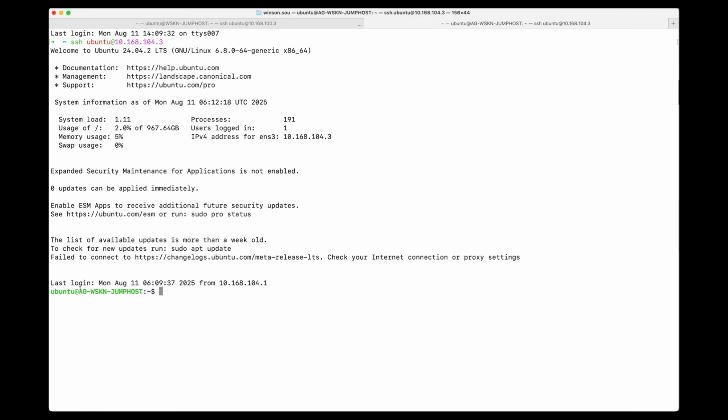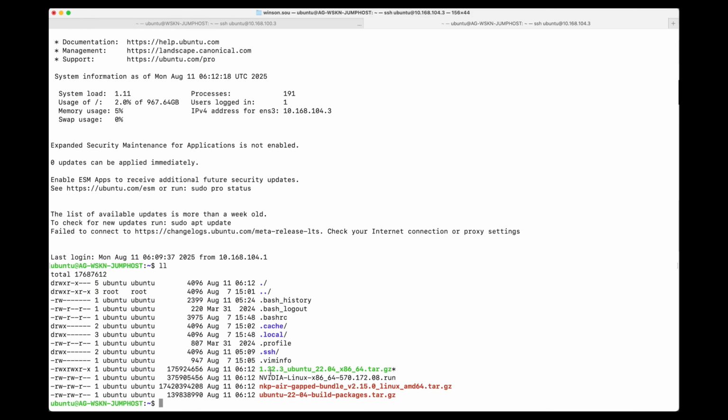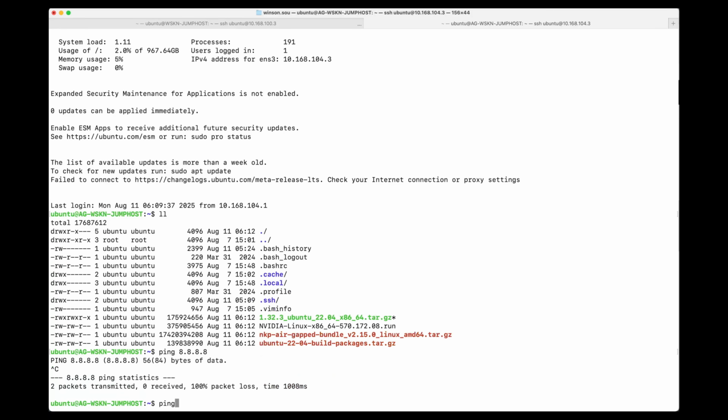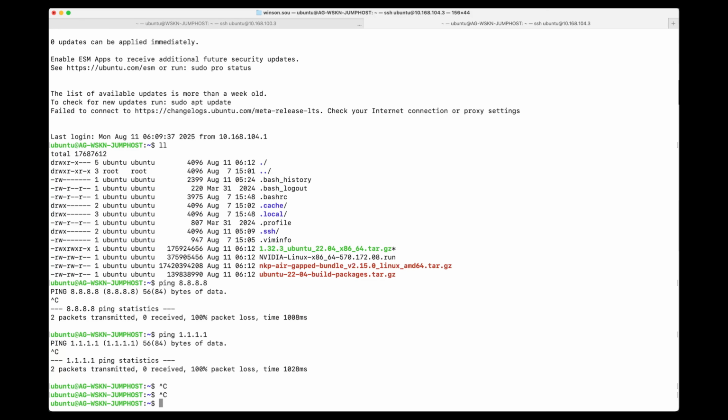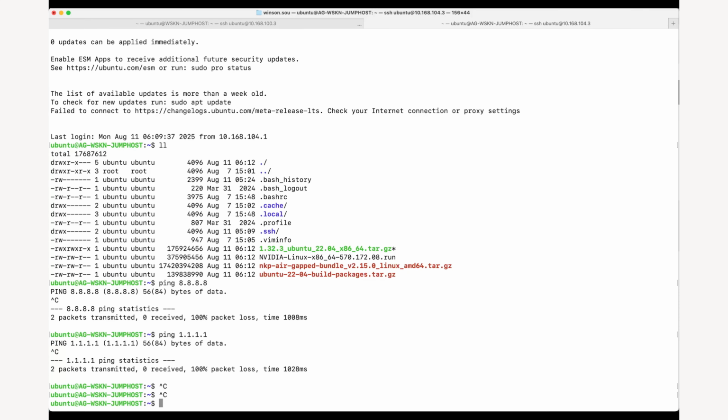I can see that the jump host is prefixed with AG, which is air gapped, and the files are here. If I ping 8.8.8.8, it's not available. Ping 1.1.1.1, not available as well. Now that we've copied everything over, that's the last time we're going to be using the internet connected jump host. Everything else from now on is going to be running from the Air Gap network.